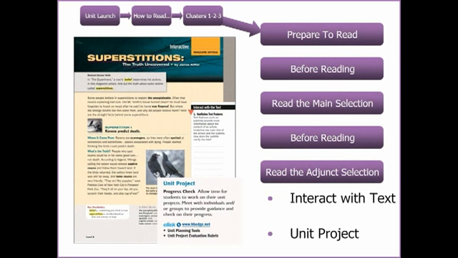At the end of the adjunct selection, you will also see a reminder to conduct a unit project progress check with your group of students. This reminder is found at the bottom of the Teacher's Edition page and helps both you and the students stay on track for completing the project.